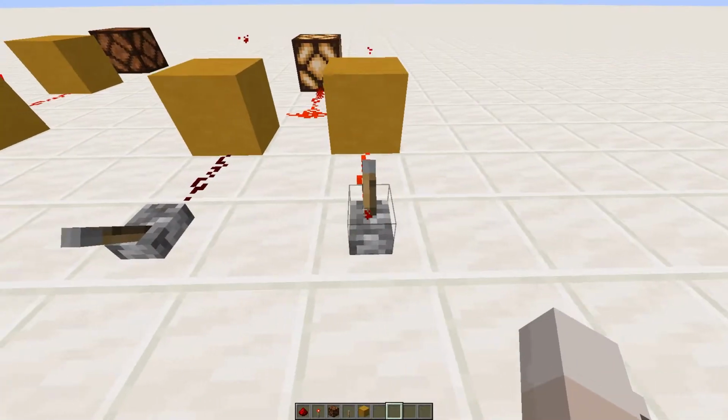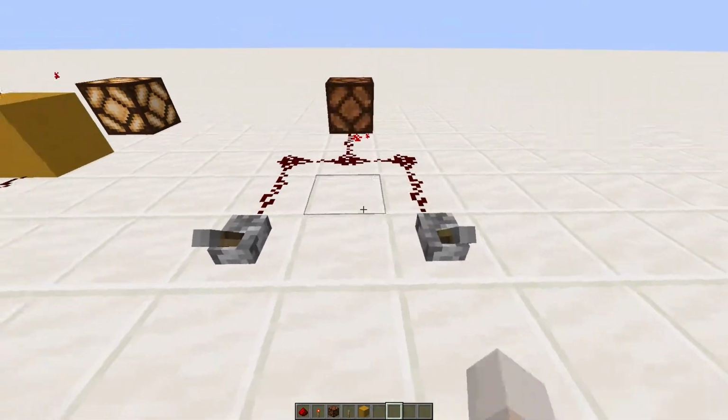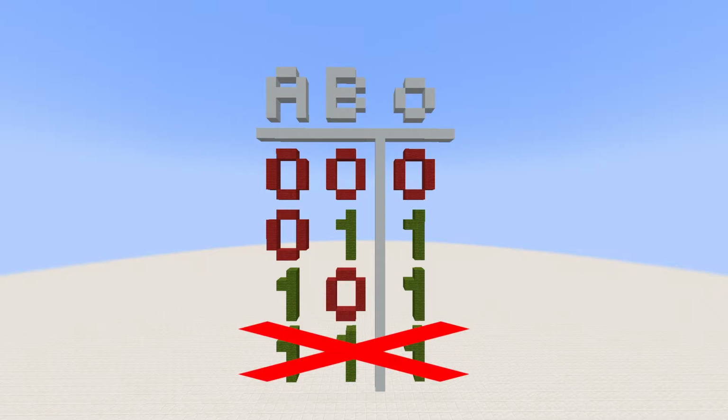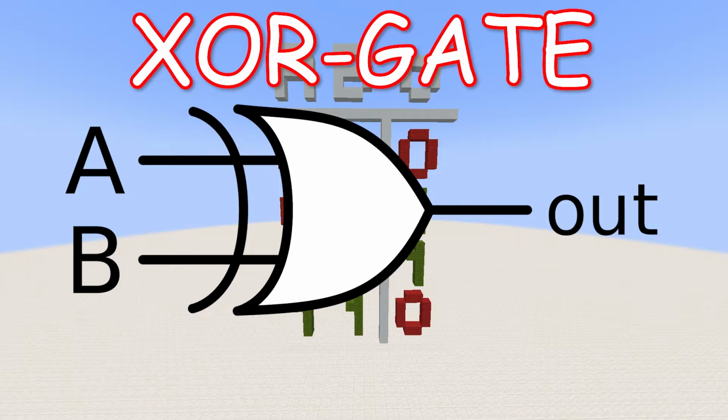Okay, enough of the AND and NAND gates now. Let's go back to our OR gate. If you remember, the output goes on when input A or input B are positive. And weirdly enough, when both A and B are positive. But what if we wanted the OR gate to only go on when a single input is positive? That's where the XOR-Gate comes in.